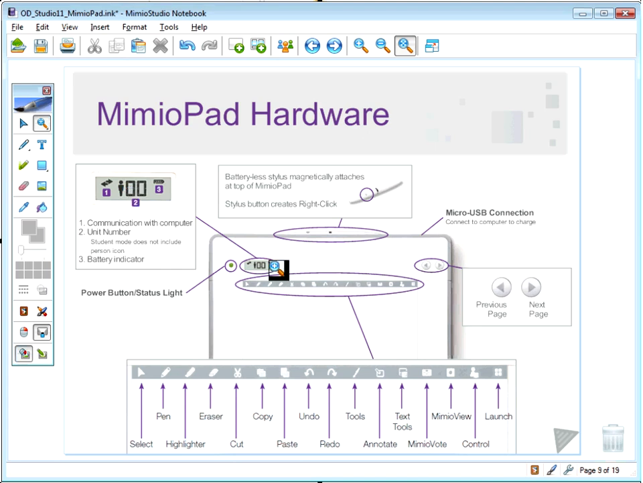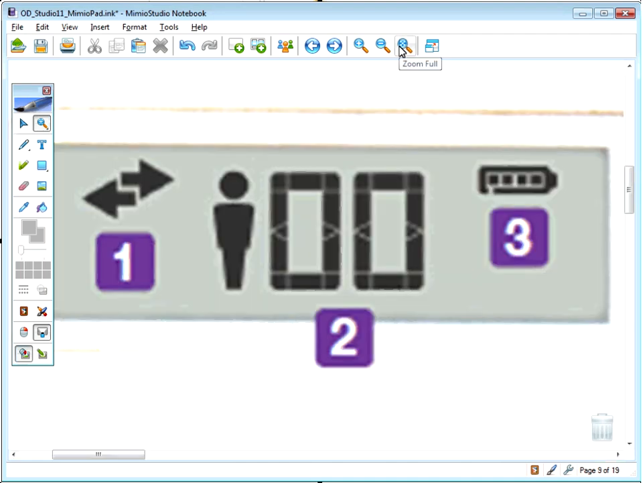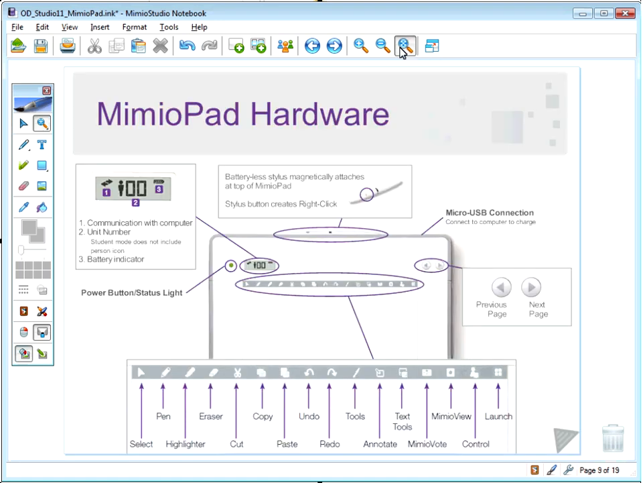We'll talk about that here in a second, as this MimioPad can be connected in both a teacher mode, which it's currently in because of the 00 and the person icon, or a student mode, which it wouldn't have the person, and it would have a 01, 02, so on and so forth. Lastly, there's a battery indicator, once again, that shows you the amount of charge left and when it's getting close to using the USB cable to charge it.